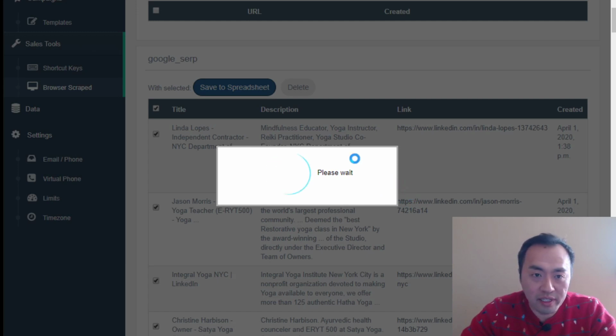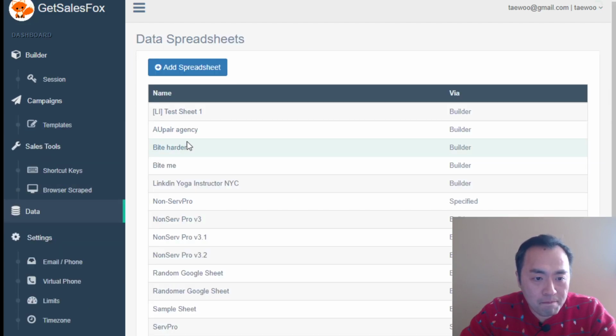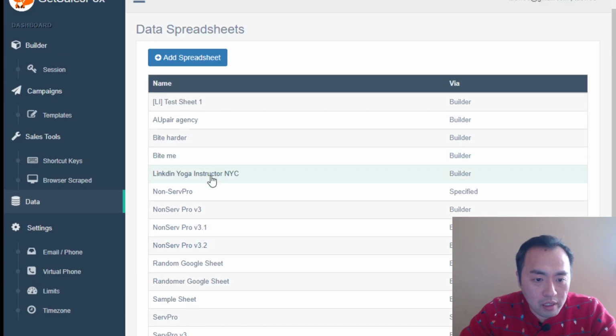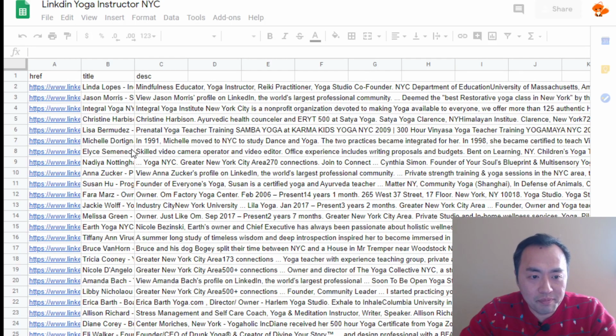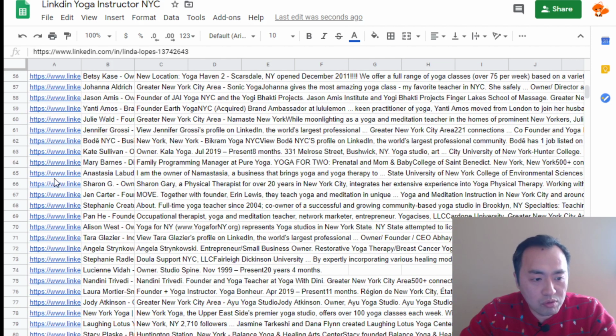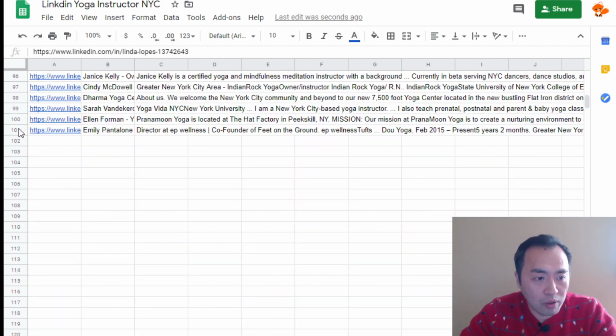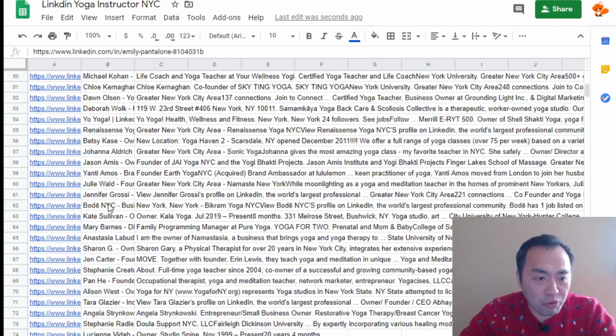Thinking, doing its thing. So what it does is it will actually create a Google spreadsheet, right? And it says it saved it. Now, if you go to your data, click on your instructor sheet, and ta-da! Now what you have is, you see 2 all the way up to 101, so that's 100 of all the people that you found through Google.